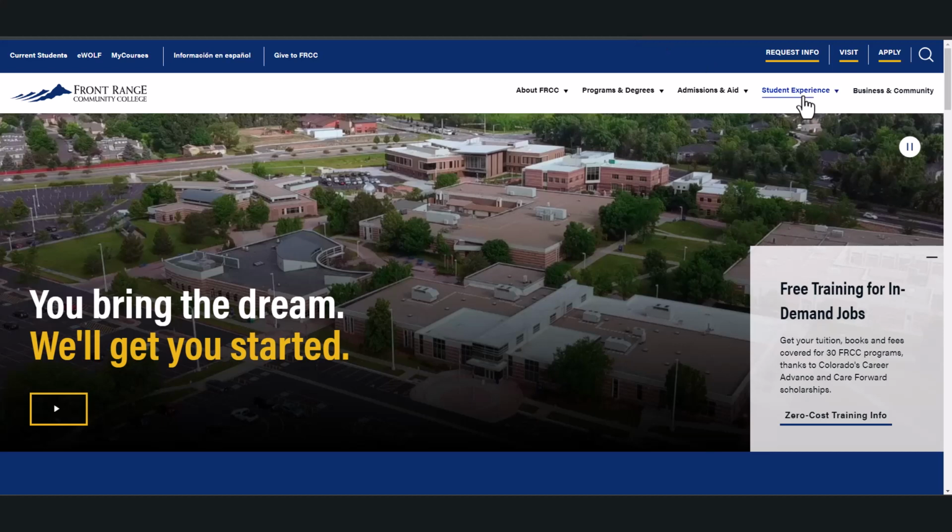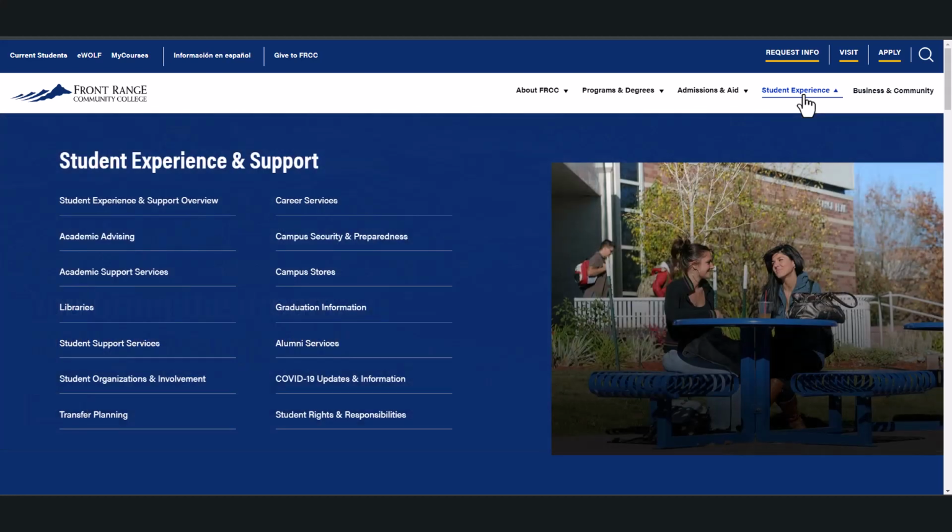frontrange.edu. Towards the top of the screen, there is an option for Student Experience. When you select Student Experience, a blue menu will appear, and you can select Libraries. The Libraries option is the fourth option from the top.